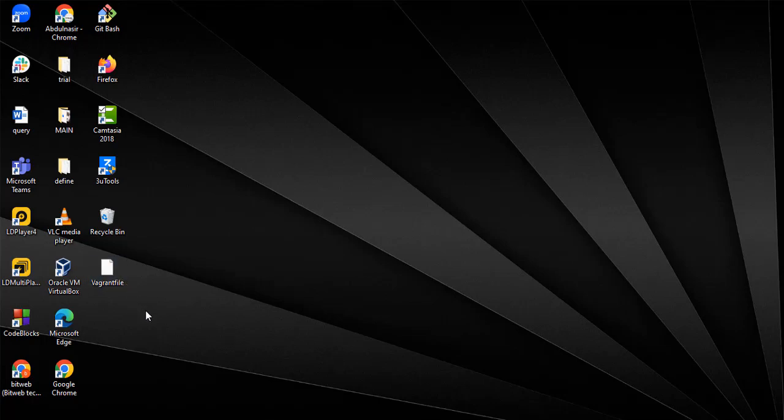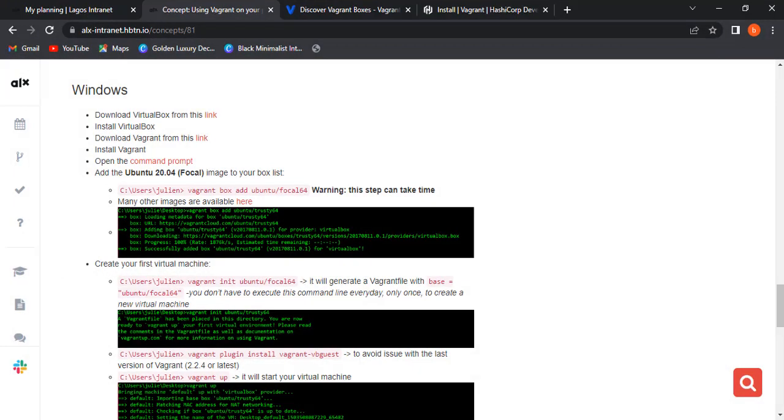So this file contains all the configuration for your virtual machine. Like I said, when you are configuring a virtual machine without the use of Vagrant, everything is done manually, and this takes a lot of time, right?